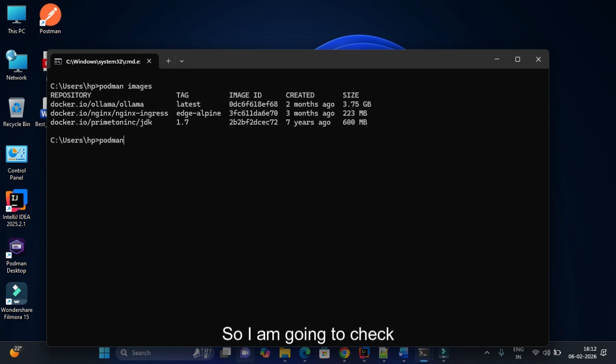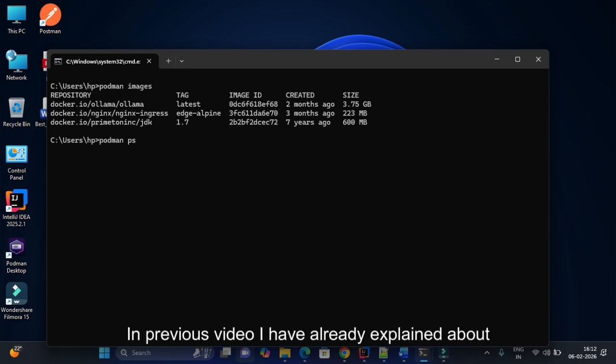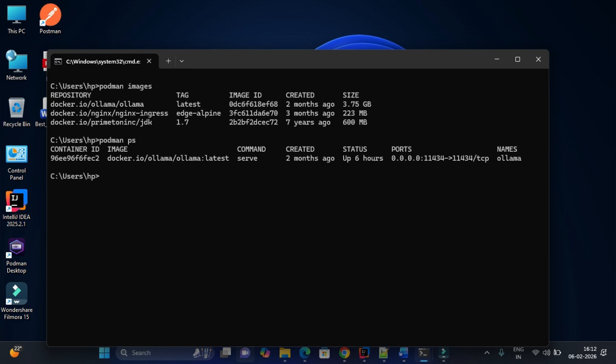So I'm going to check the running containers. The podman ps command is used for checking all the running containers. In a previous video, I have already explained the podman ps command. You can watch my previous section. So I'm just entering it. You can see this container is running right now.